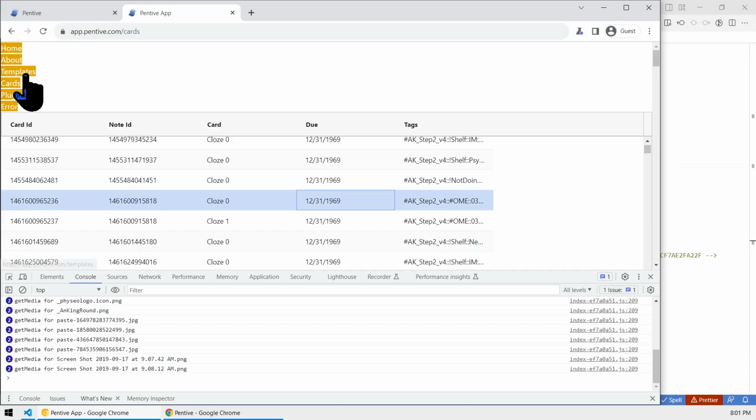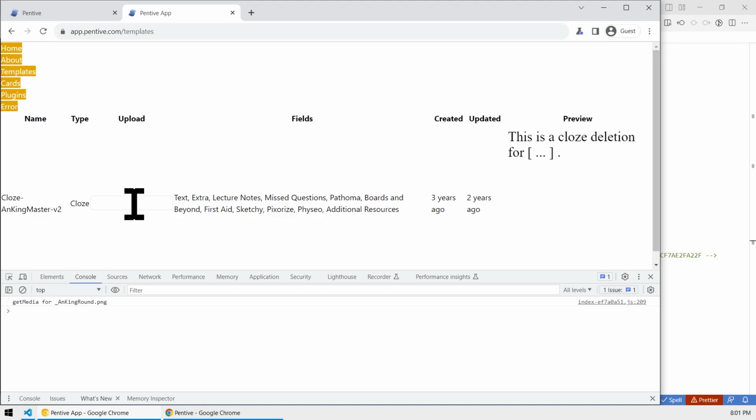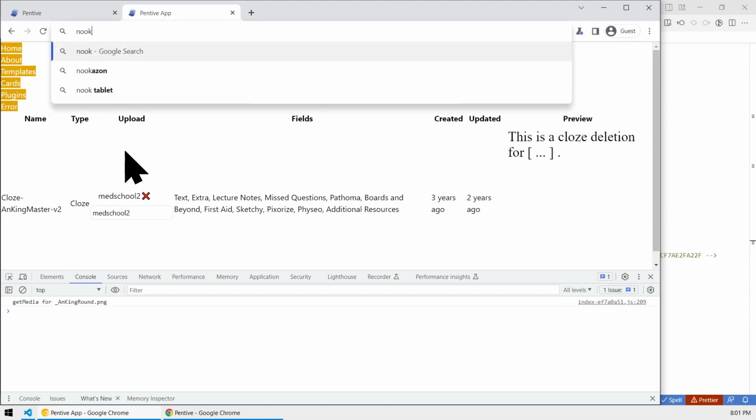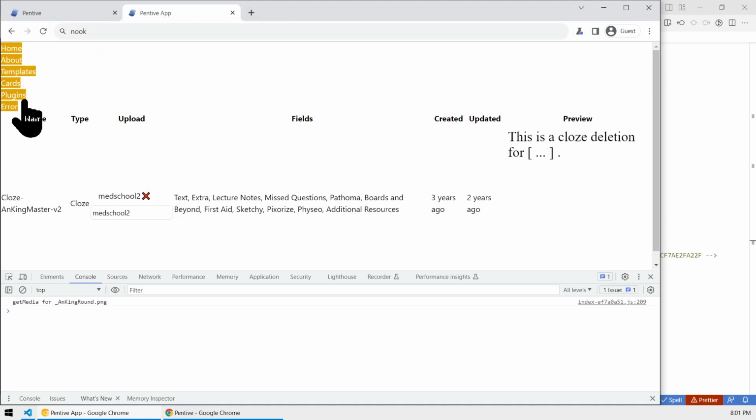So if I go to templates, this is where you define what, it's basically a subreddit. So if I create like med school 2, because this is the second take. This is where we define what subreddit we want to upload it to. I use the word subreddit because this is pretty much Reddit, right? But I can't obviously call it a subreddit because it's trademarked. So I'm calling it Nook for now. Better names are welcome. I can't think of anything better, but whatever.